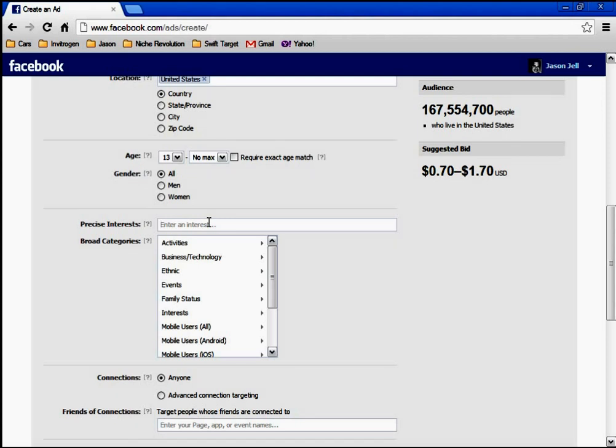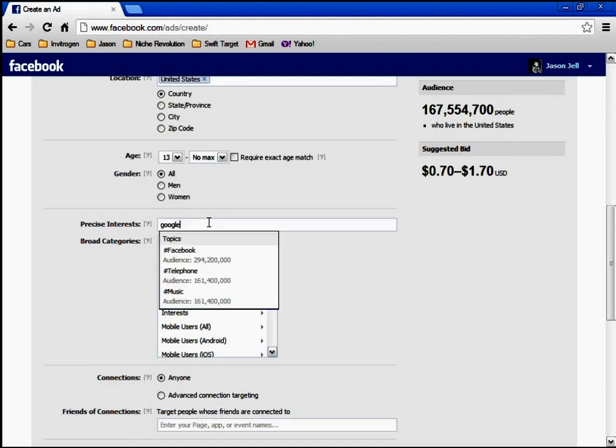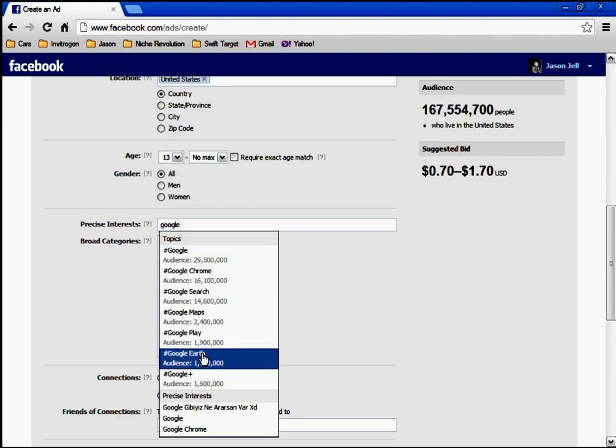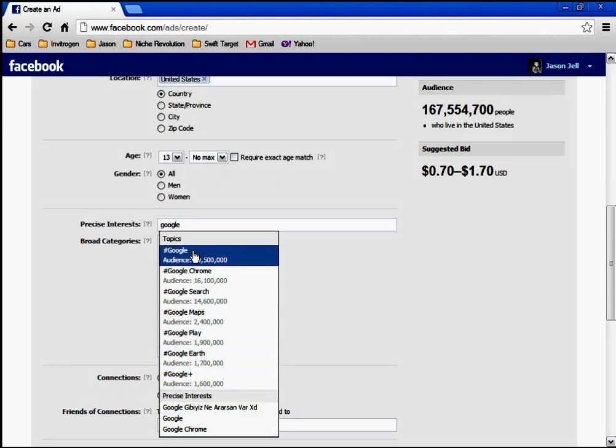So if you want to run an ad against people who like Google, you go in here and you type in Google, and then you find all these different options to see what kind of things can I run an ad against with people who like Google. Now you get this little hashtag thing. That's called topic targeting. Now topic targeting is what I like to call the broad match of social keyword targeting. So you don't really know who you're hitting.